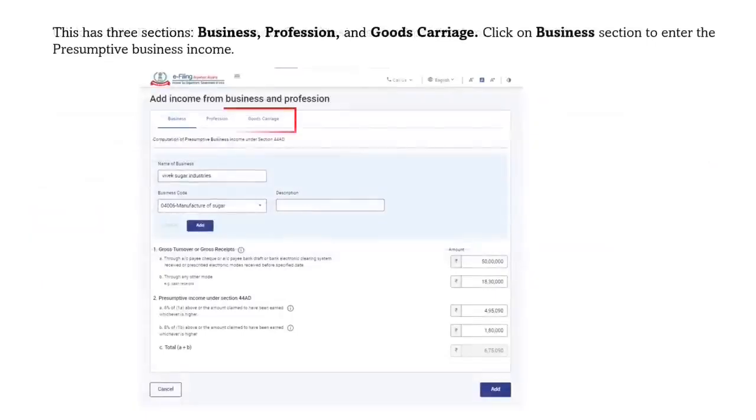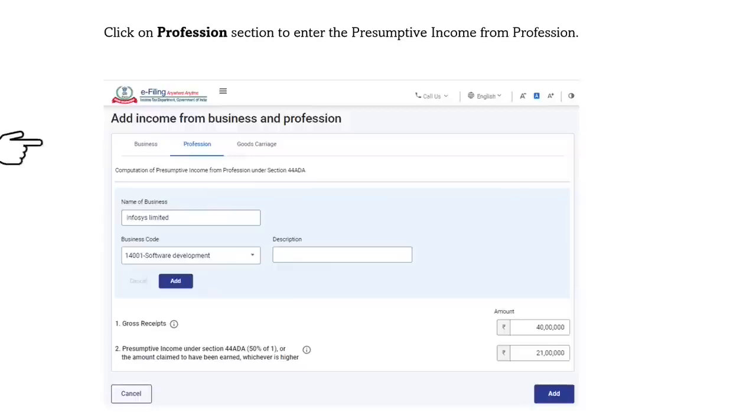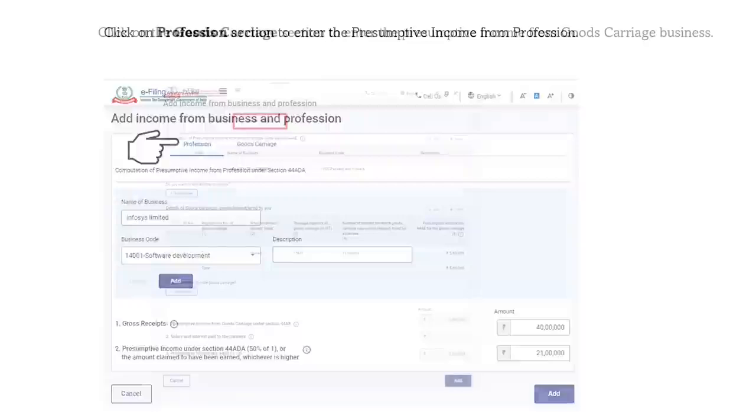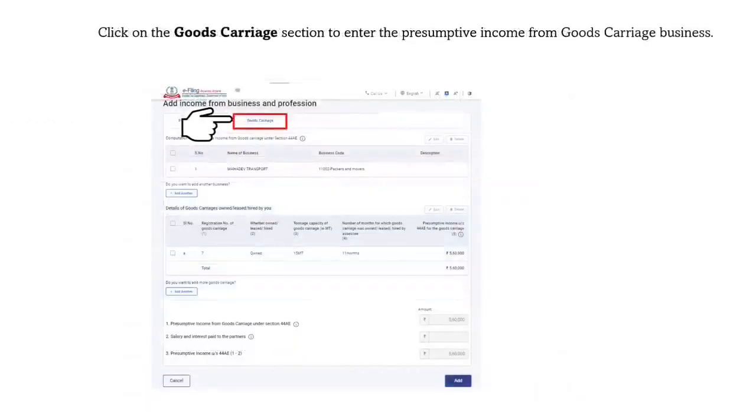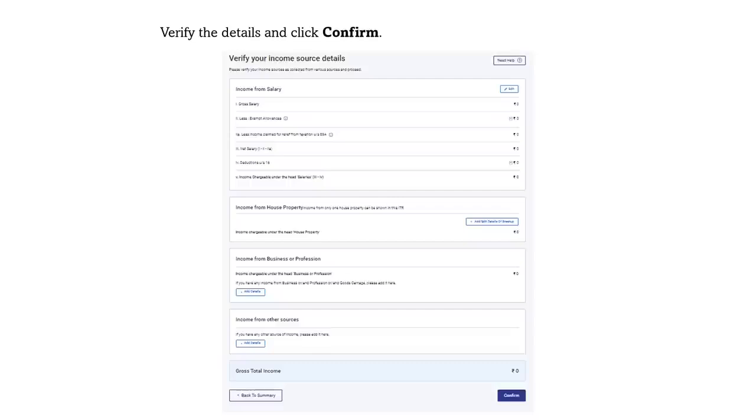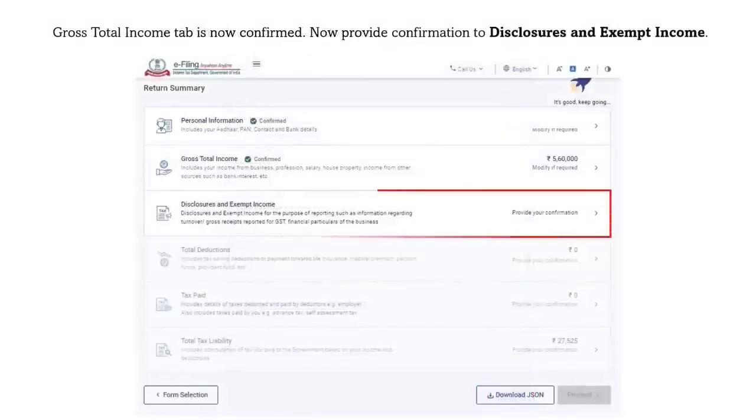Income from business and profession will have three sections: business, profession, and goods carriage. You can click on business section to enter the presumptive business income. Click on profession section to enter the presumptive income from profession, and click on goods carriage section to enter the presumptive income from goods carriage business. After adding all the incomes, you are required to click on Confirm to verify income details. Gross total income tab is now confirmed.